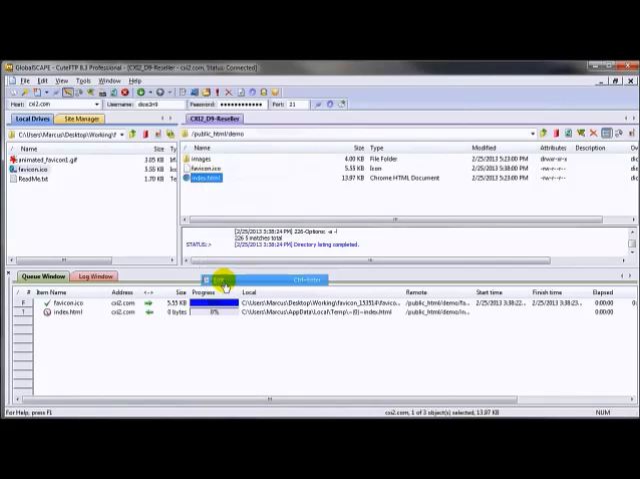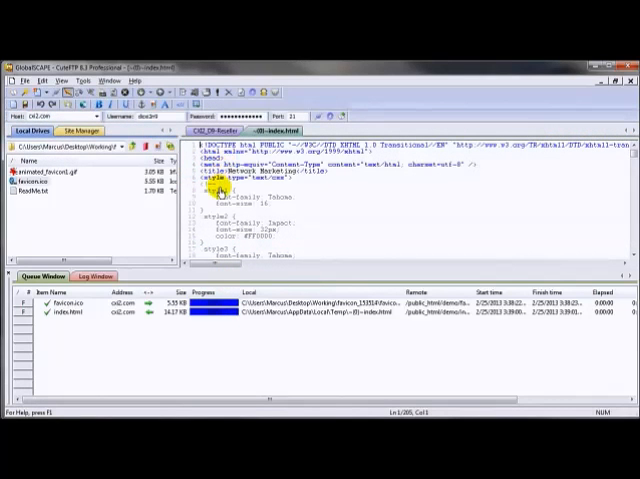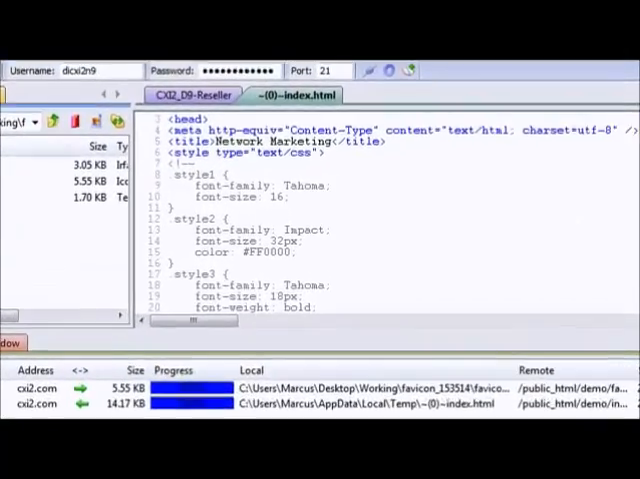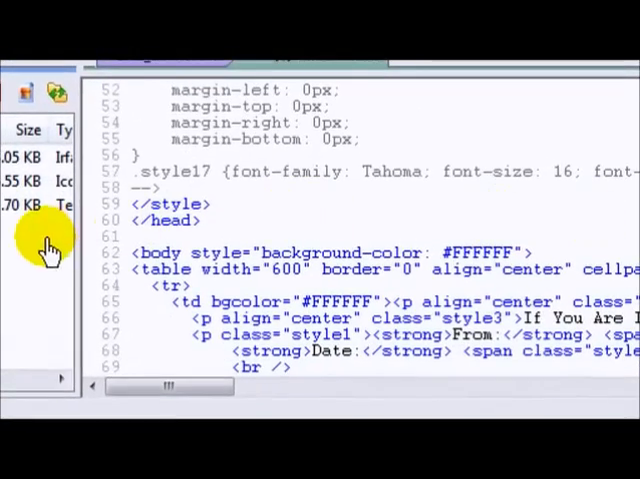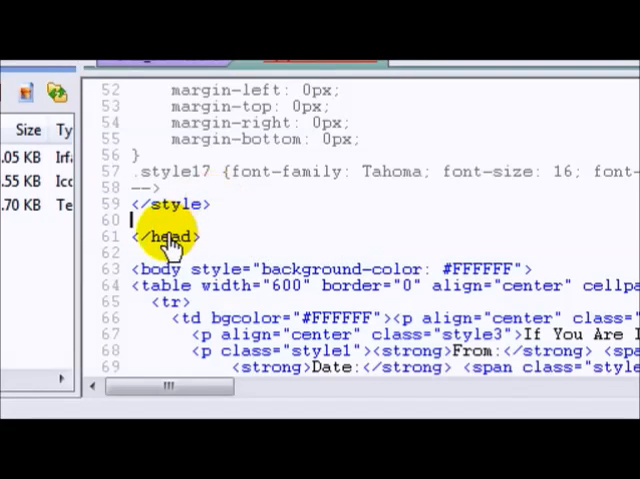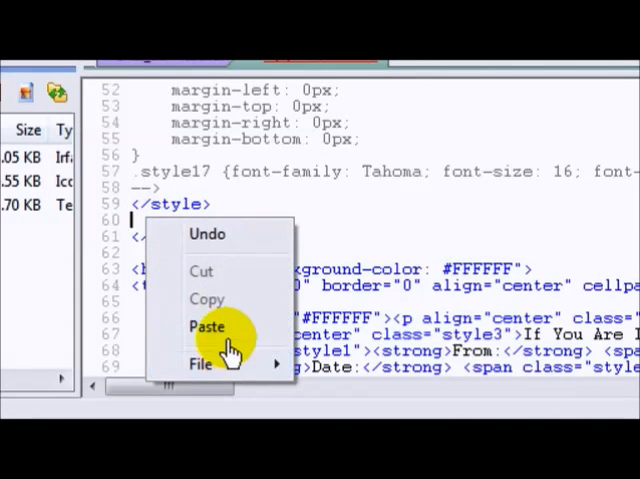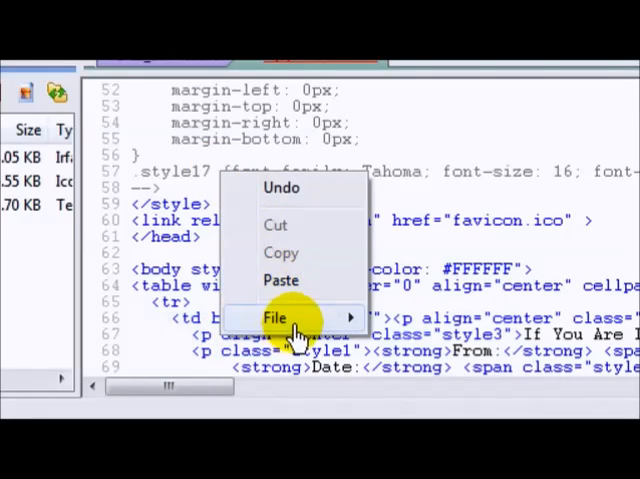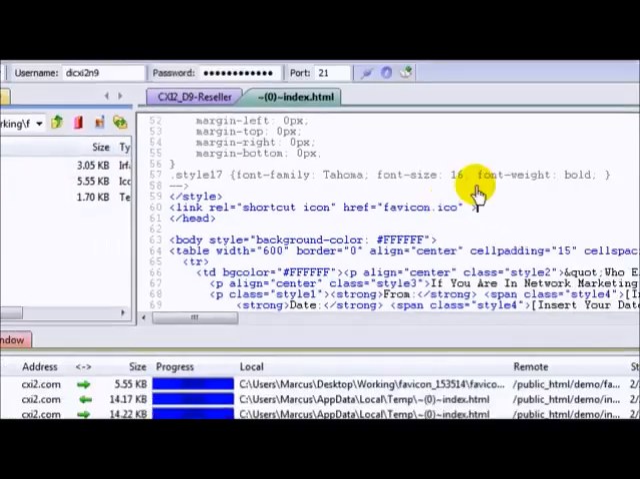Click on edit, and here's the opening head tag. And if we scroll down, we'll find the closing head tag right here. So anywhere in between there, I'm going to go right after the style there and enter it there. And I want to save. And that should do it.